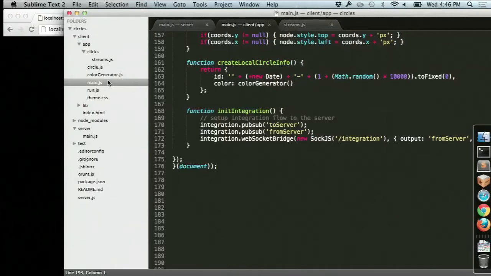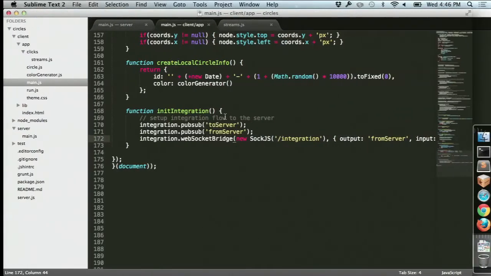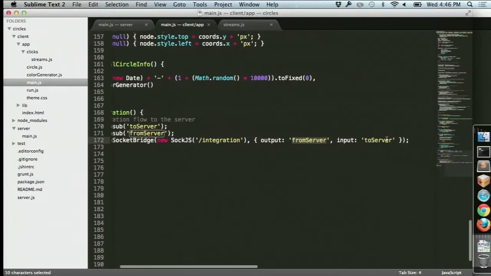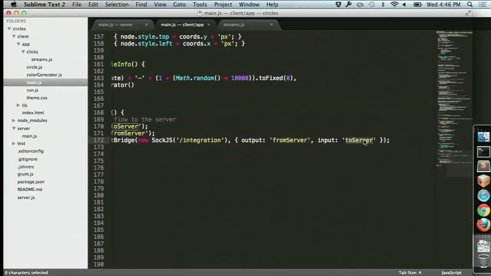So if we come over here, in the client, just to go through it really quickly, there's an integration object, and that itself is a message bus. Inside of that message bus, we can create a couple pub-sub channels, so to server and from server. Then between those two channels, we can create a WebSocket bridge where we provide a SockJS path and basically bind the output to from server and the input channel as to server.